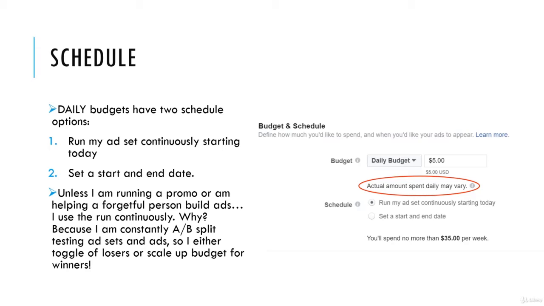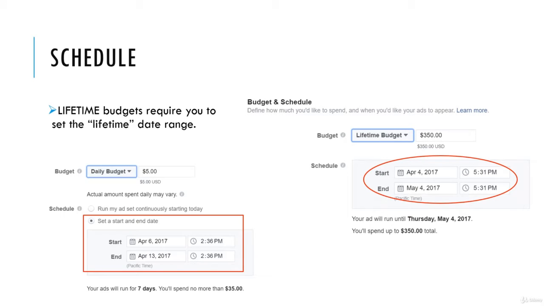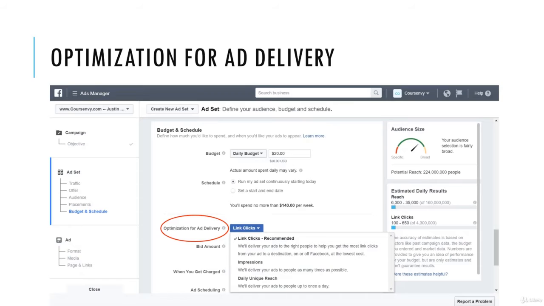I constantly split test at $5 or $10 daily budgets, toggle off the losers, scale the winners up to a higher daily budget. Lifetime budgets require you to set that lifetime date range. Daily, you can toggle between the two. Lifetime requires it because it's a lifetime. It's a finite budget.